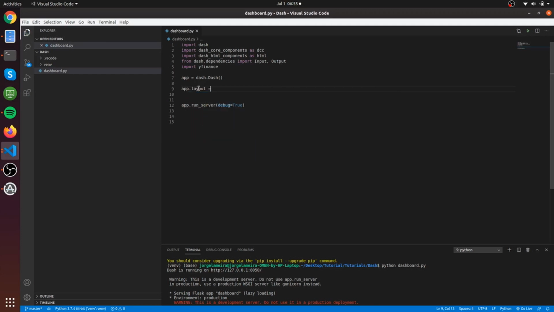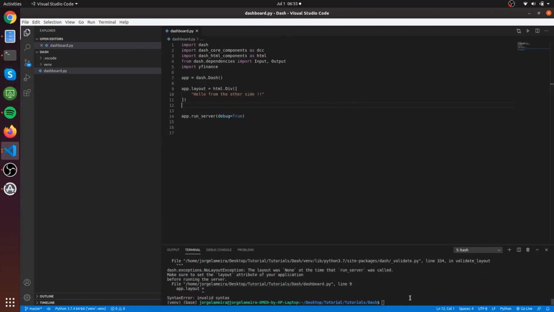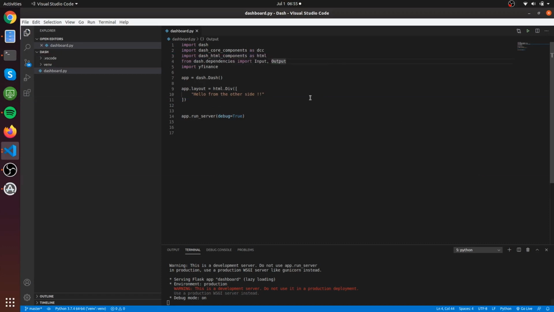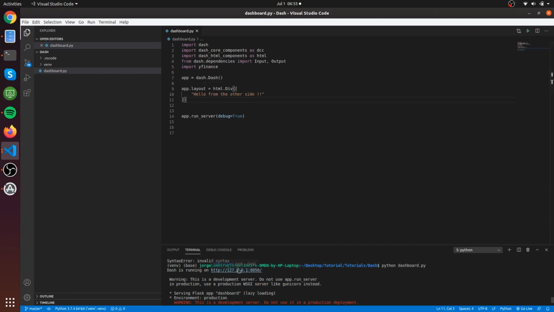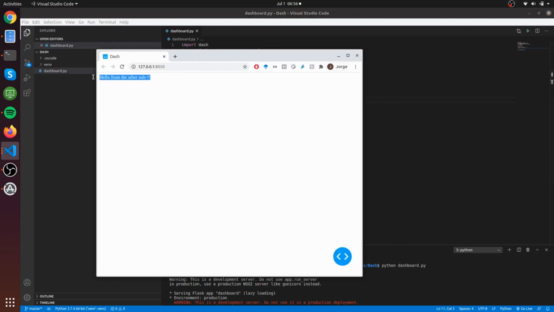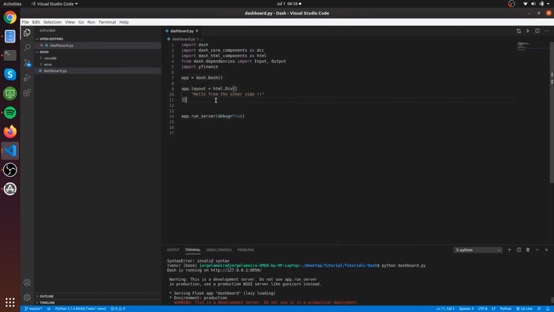So let's actually start by writing one. So let's say app.layout, and our layout will have an HTML div. So this will be our main element. And inside, let's write hello from the other side. And if our server is still running, and make sure it is, and if you save the file, now we can just go again to the same localhost, and we can see that our message is here, hello from the other side. Okay, cool. So now we have our app running.